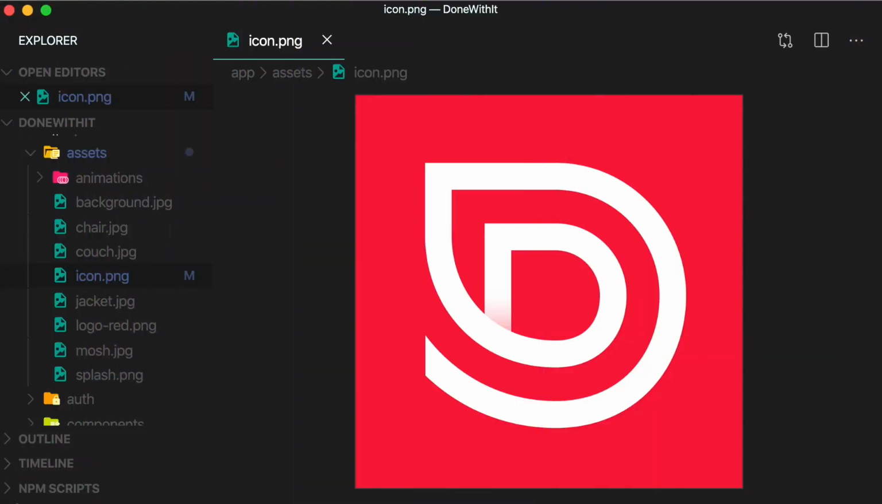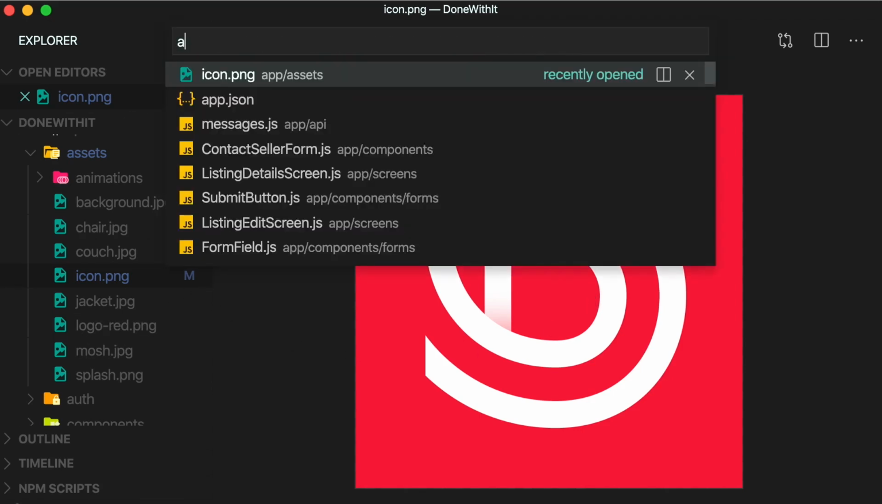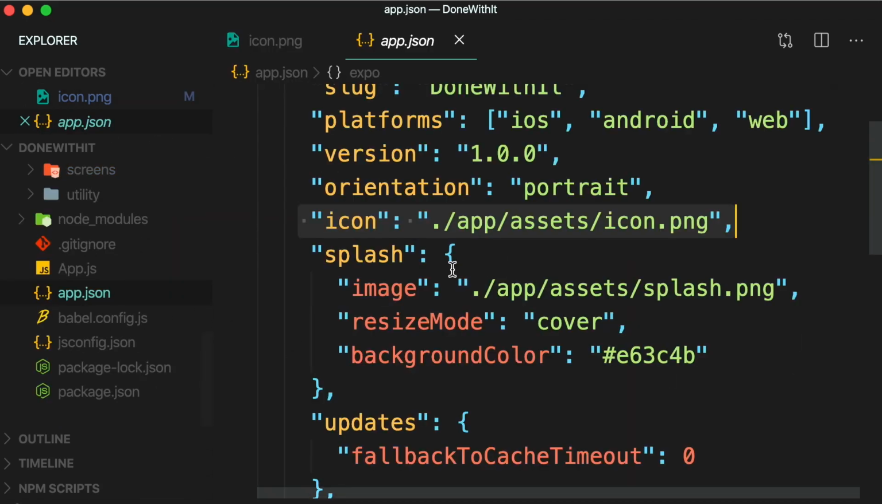Also, below this video, you can find this beautiful icon for our app. It's a D, short for done with it. So just copy and paste this into the assets folder. Now let's go to app.json. Here you can see the path to our icon file. This is another benefit of using the managed workflow in Expo.